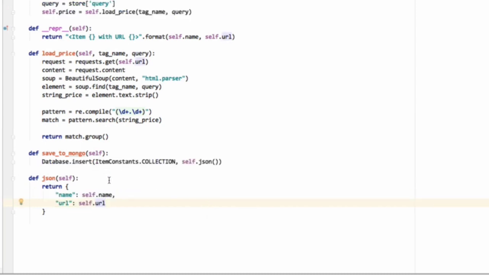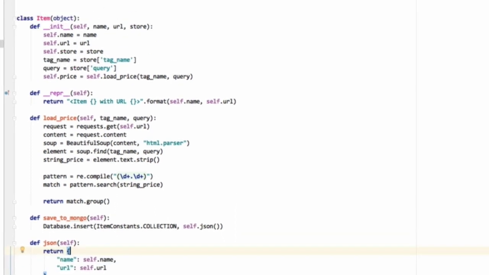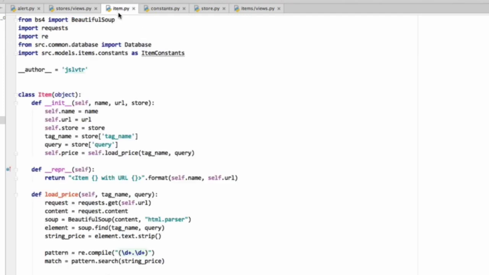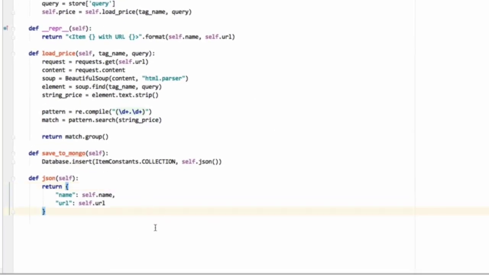Okay, so easy enough. Save to Mongo simply does database.insert(items_constants.collection), and I've created that file and I've imported it up here: import source.models.items.constants as items_constants, and then the self.json is what we are writing, and that simply returns the name and the URL of the item. The constants file contains collection equals items. Anyway, so that's how you would save to MongoDB.